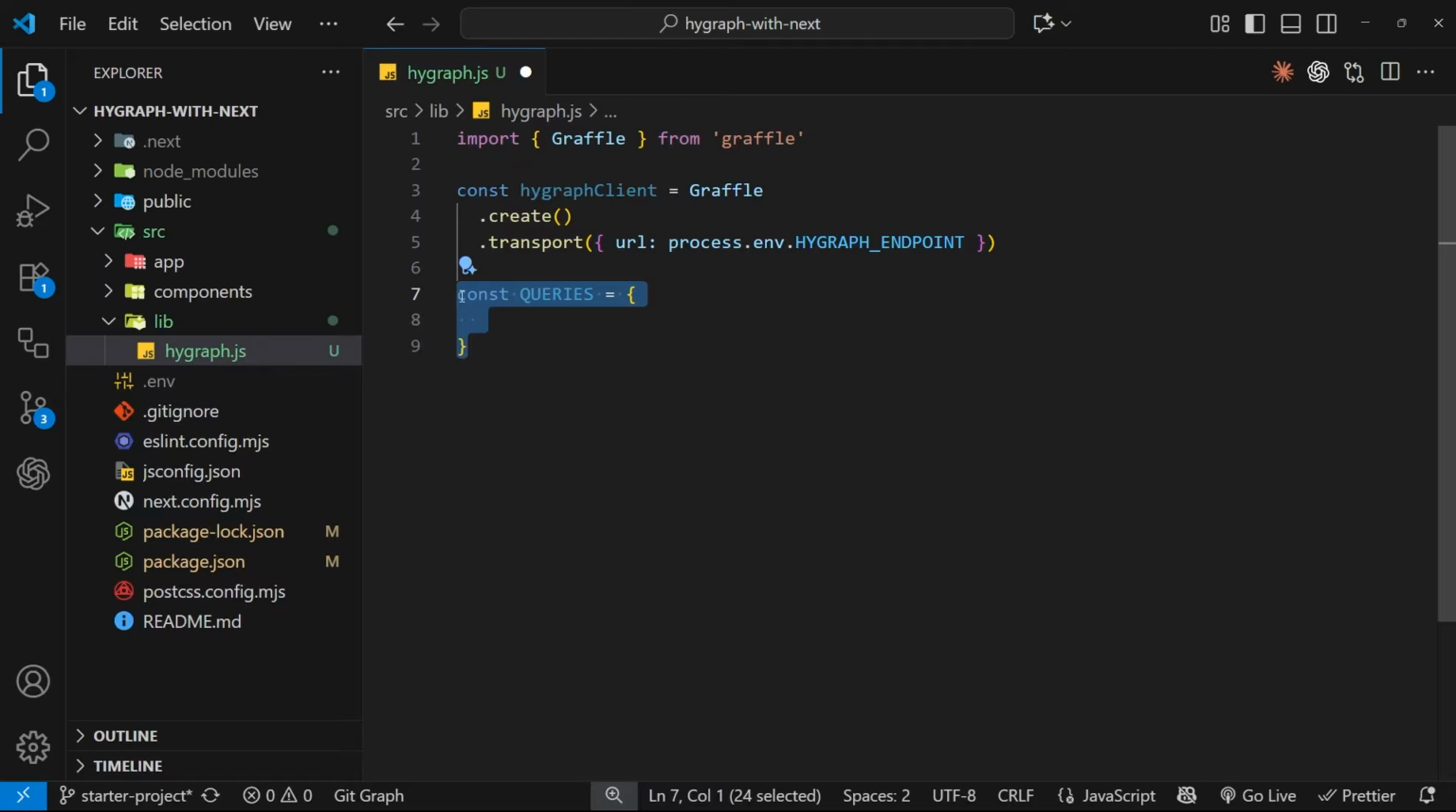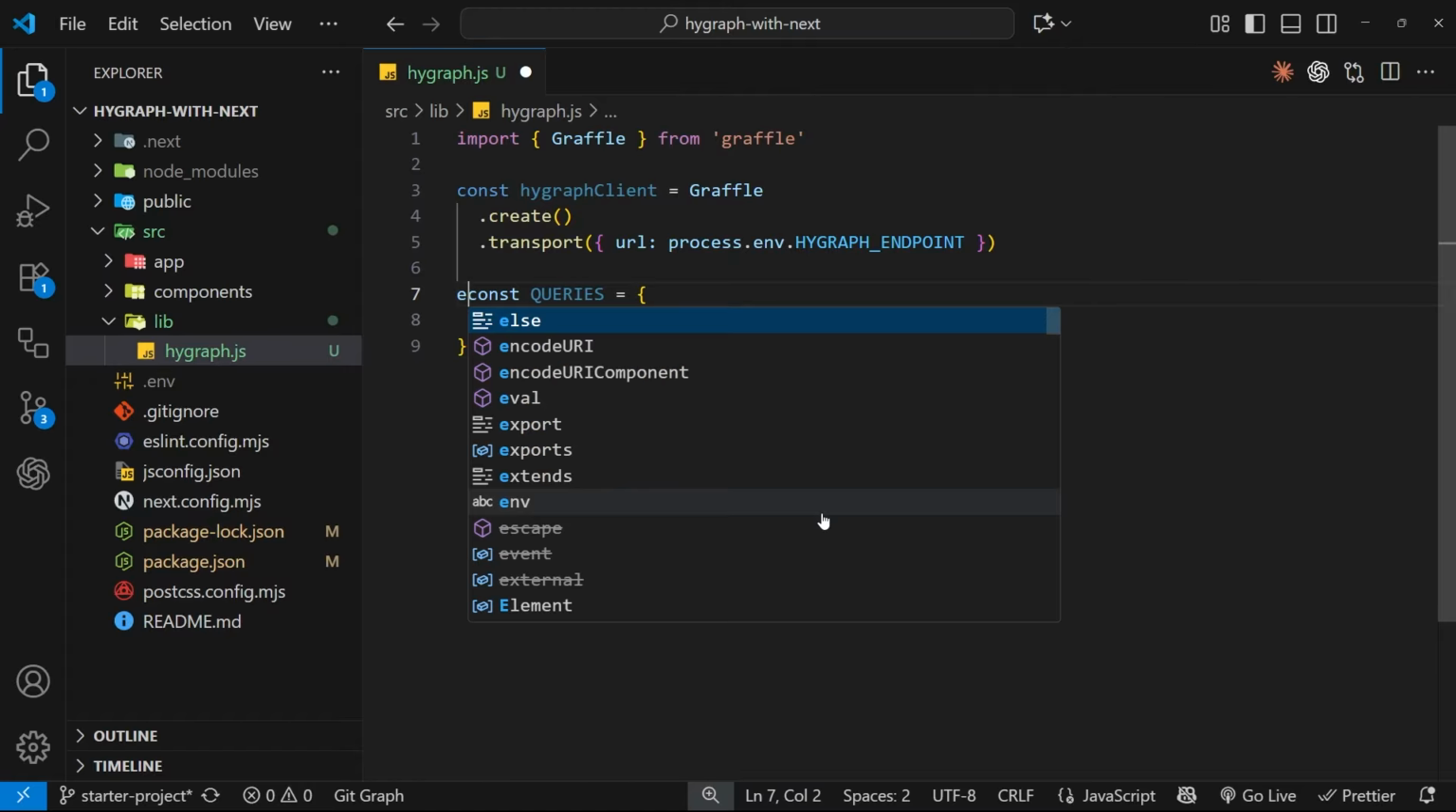Now, for this simple blog application, I think this setup is completely fine, but for more complex projects, maybe you want to split your queries up into different files. That's entirely up to you. For this project, we're going to register them all inside this queries object, which we also need to export.